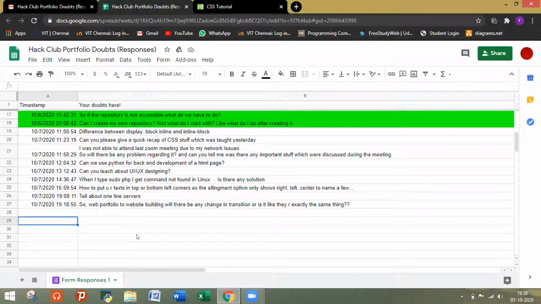See, there are various frameworks like Flask and Django, which you can use to build the backend of a website or a web app. But that is some complicated stuff, so don't get into that right now. Just try to learn some basic HTML. Somebody has asked, can you just tell me what any important stuff was discussed or not? So you can go and check out the recordings that we have uploaded on our YouTube channel. The links are shared in the WhatsApp groups. You'll get easy access to each and every session that we have had.